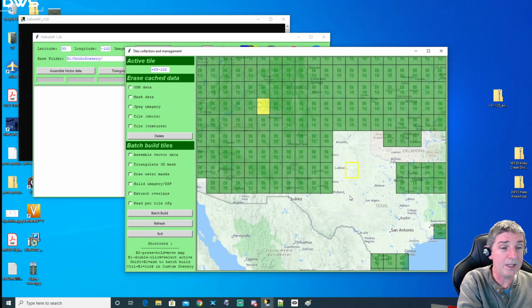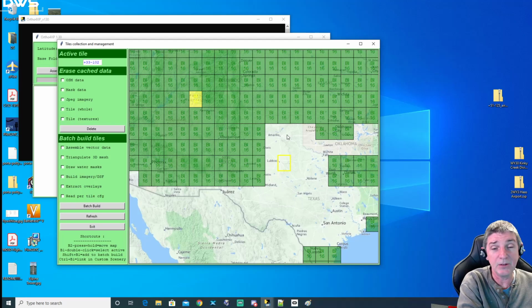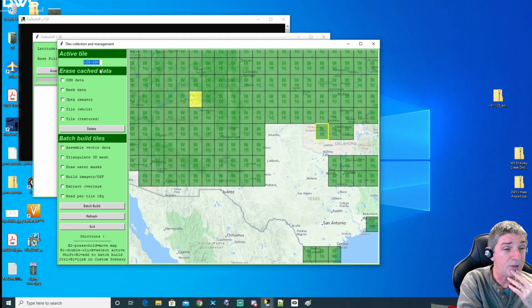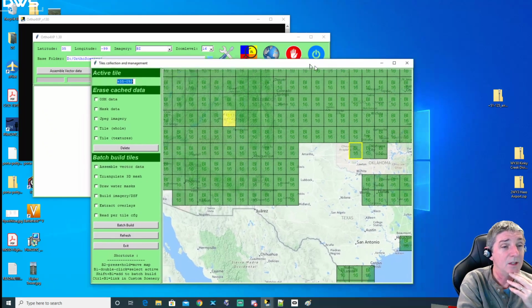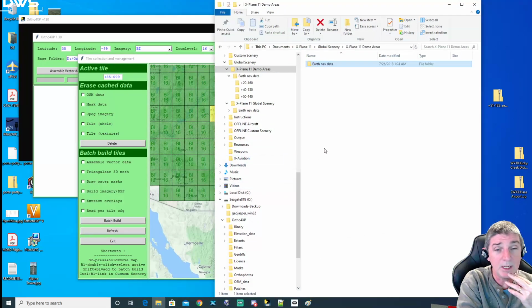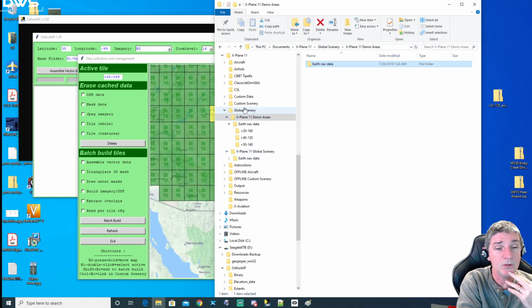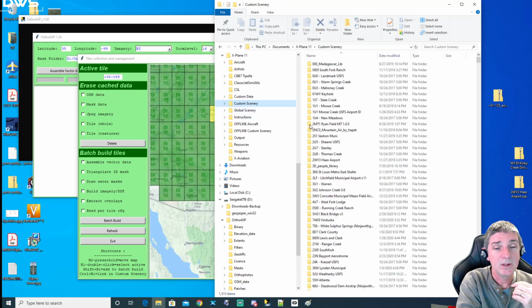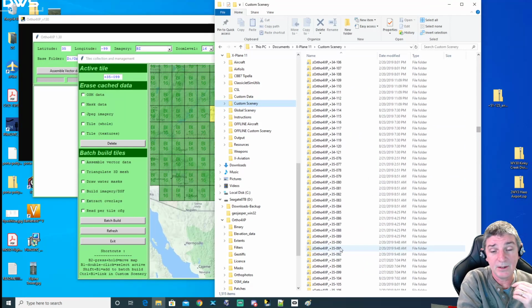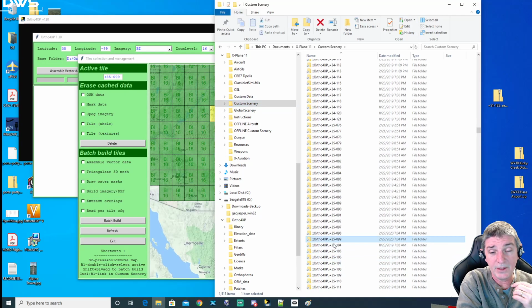So let me show you that real quick as to what happens there. Let's deal with this one right here. So this is 35 right up here, 35 and minus 99. So if we go over to my custom scenery folder inside X-Plane, we're looking for 35 and 99. So it's right there. Okay, that's the shortcut.